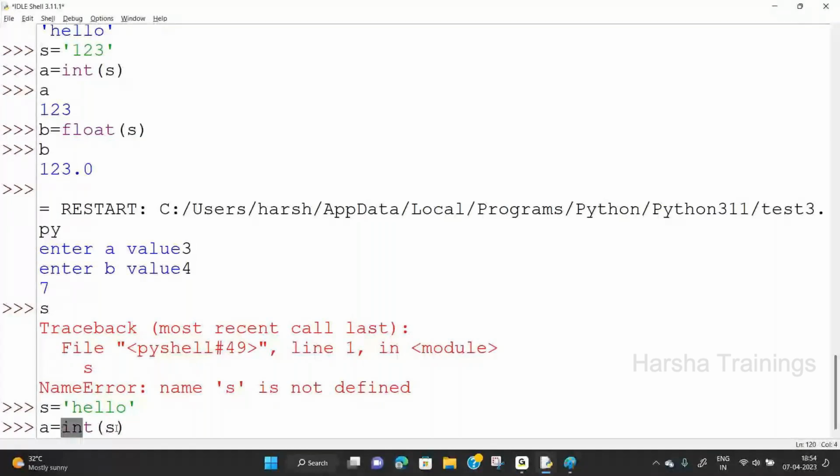But the string must be in the form of digits only. Suppose you are using 123 as a string, not a problem. Why? Even though that is a string, it consists of only digits. But see this one, another error. What is the error? Value error. Invalid literal for int with base 10.